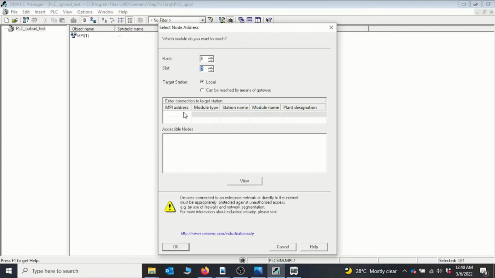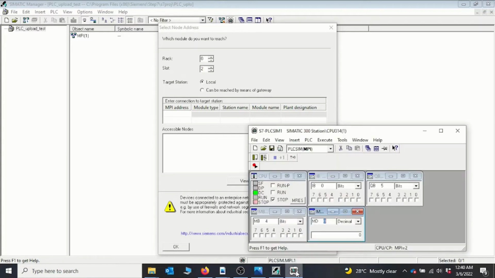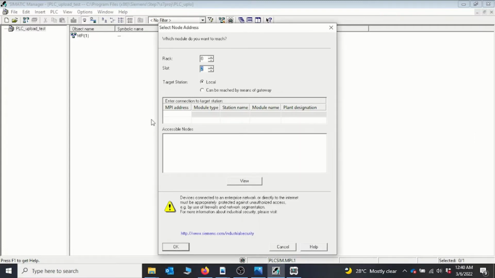And then the MPI address. In most cases, the MPI will be at address 2, but for now, we can confirm whether the MPI is at address 2. You can see the MPI is at 2. So I specify that I'm loading the program from address 2. Automatically it's able to detect the CPU. Click on View to see whether it's indeed connected to the particular node. And we can see that it's connected.